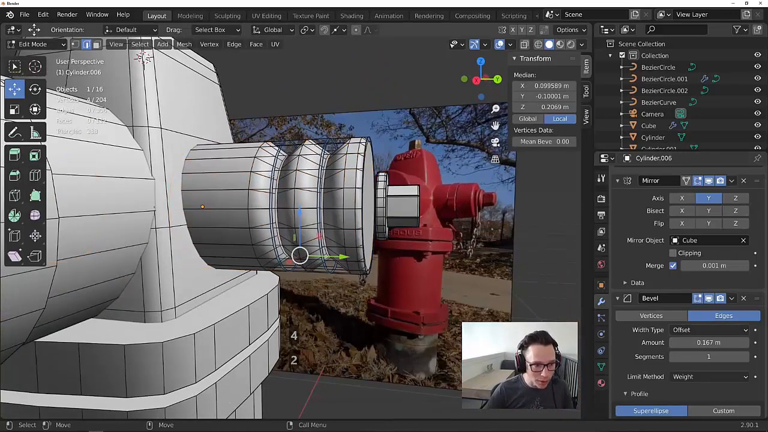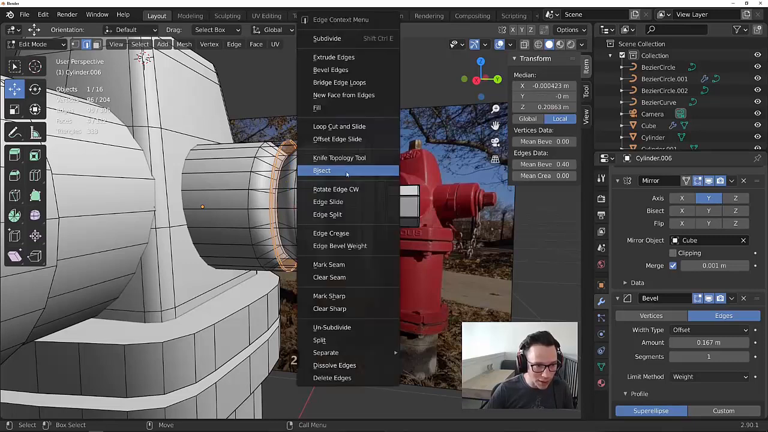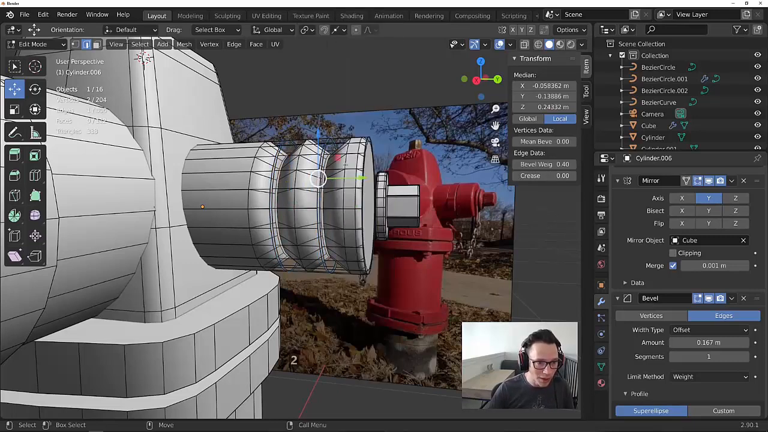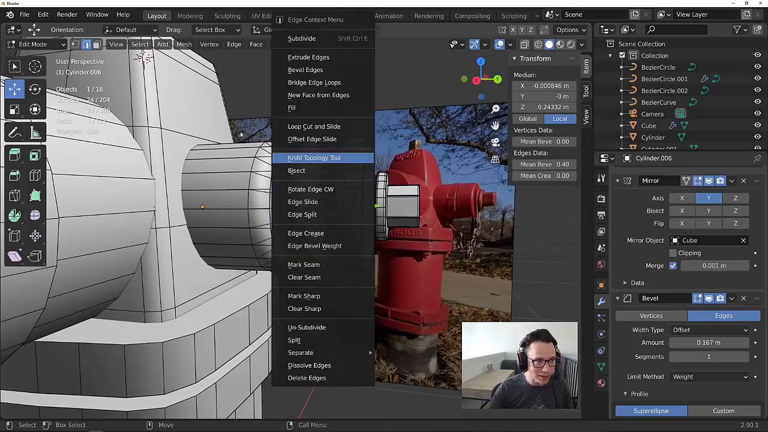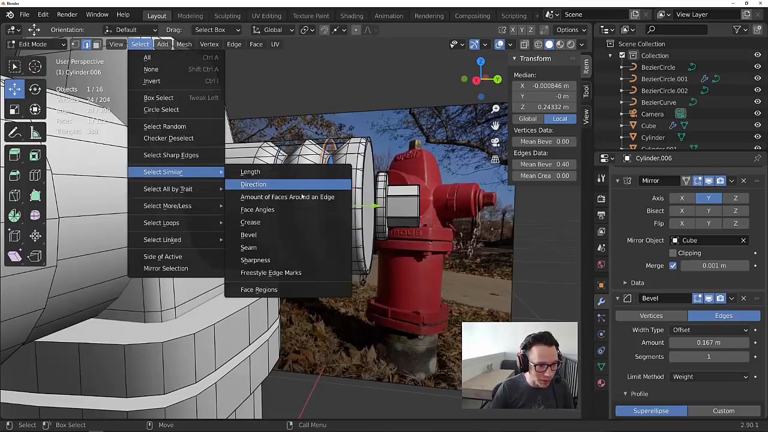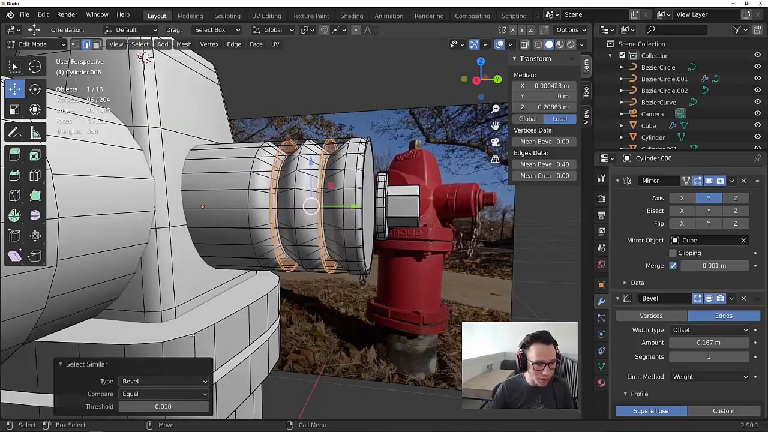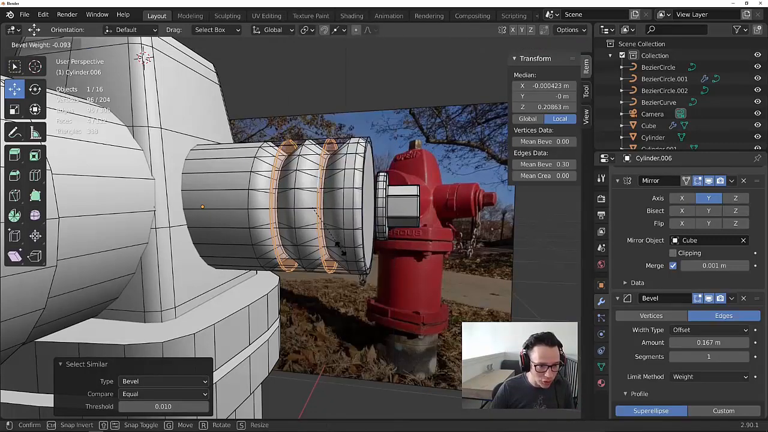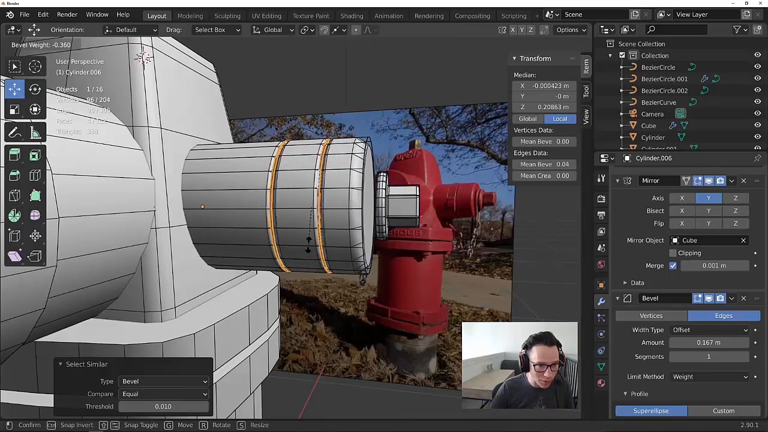So now I can select all these edges again. Now, if I want to select all edges that are related to this in terms of edge weight, that's where select similar can come in handy, or I can select ones that have a similar bevel threshold as this one, and then I can change their weight. So let's go back quite a bit.